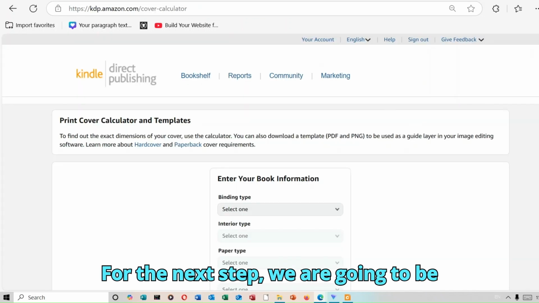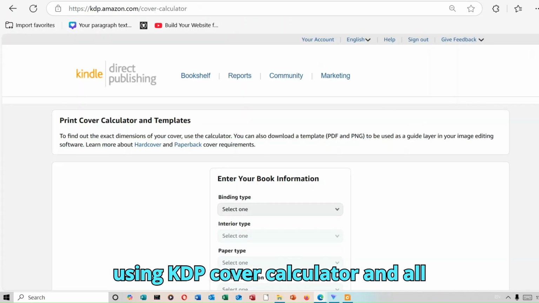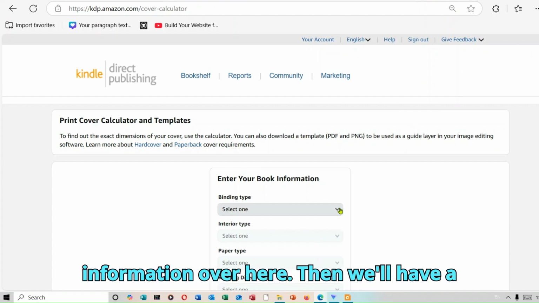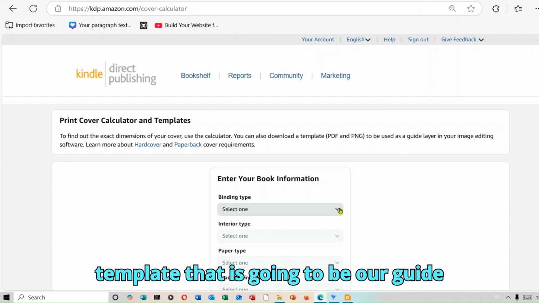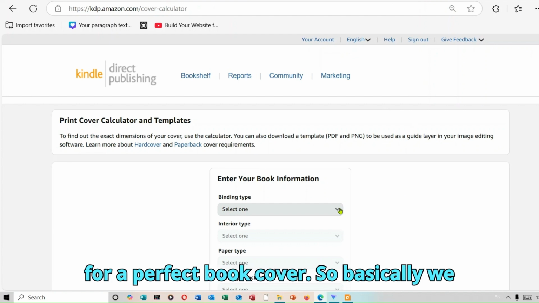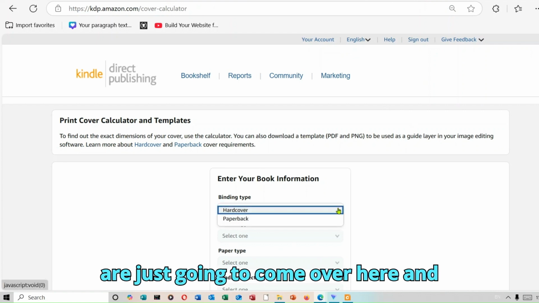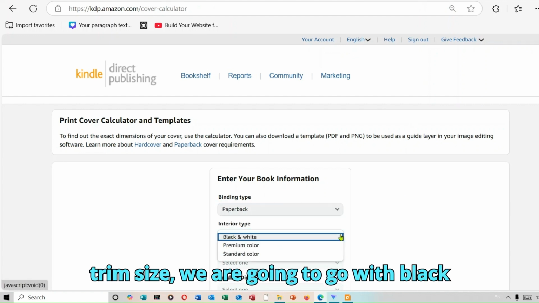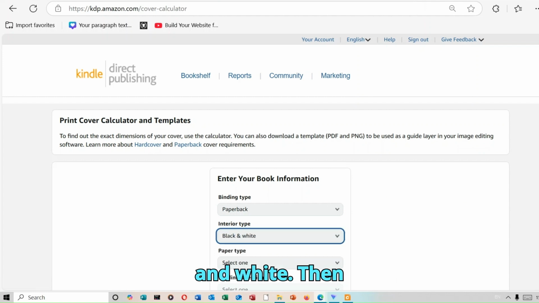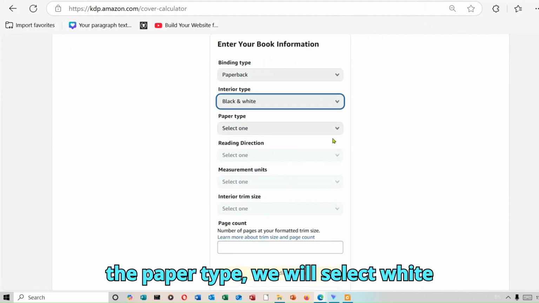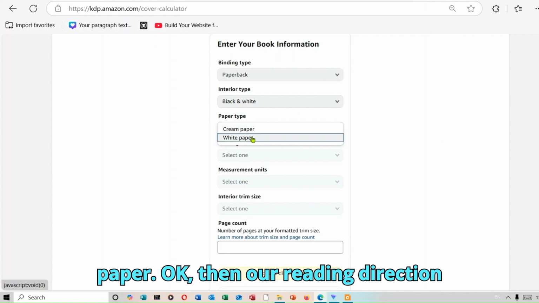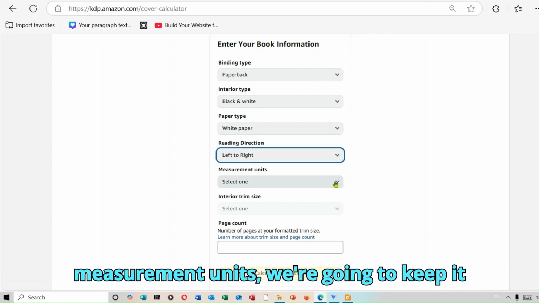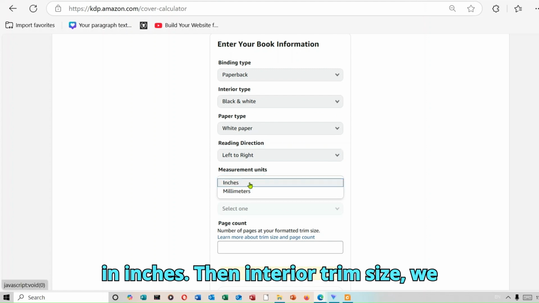Okay. Then after that, I'll be able to download it. For the next step, we are going to be using the KDP cover calculator, and all we have to do is to fill in the information over here. Then we will have a template that is going to be our guide for a perfect book cover. So basically we are just going to come over here and choose a paperback, and for the interior we are going to go with black and white. Then the paper type, we will select white paper. Then our reading direction is going to be left to right. Then measurement units, we're going to keep it in inches.